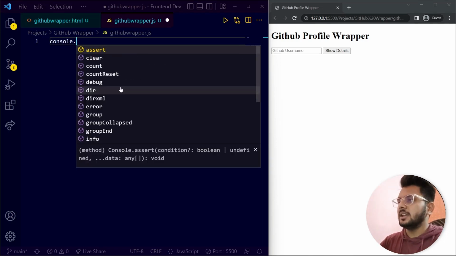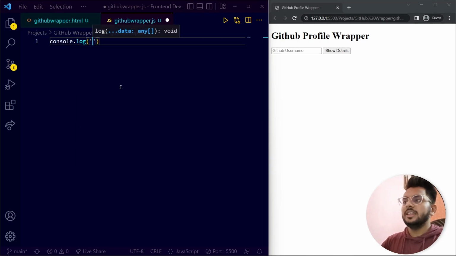First of all, I will console.log, and I will see whether my JavaScript file is linked with our HTML file successfully or not. So I will write GitHub wrapper.